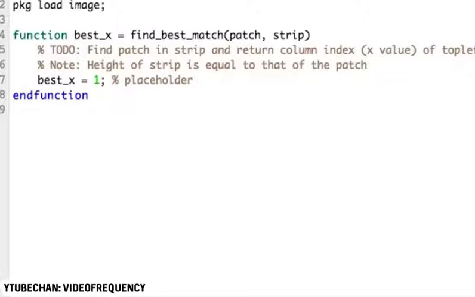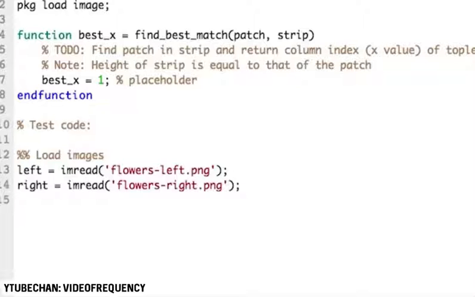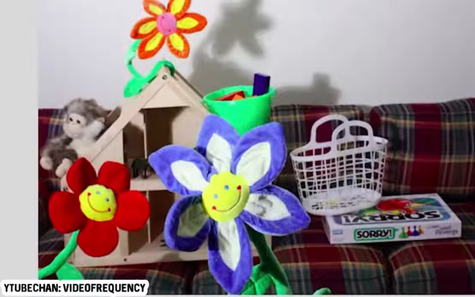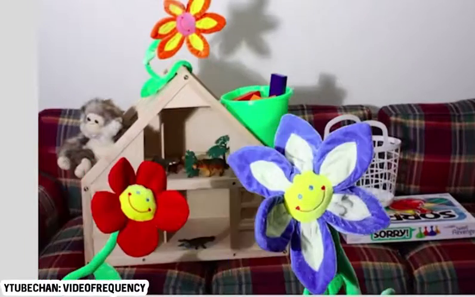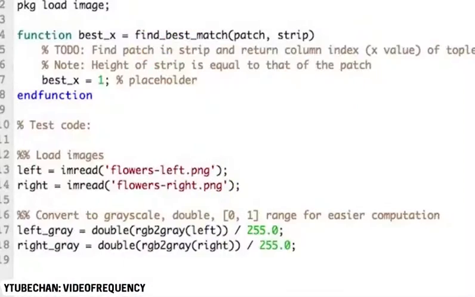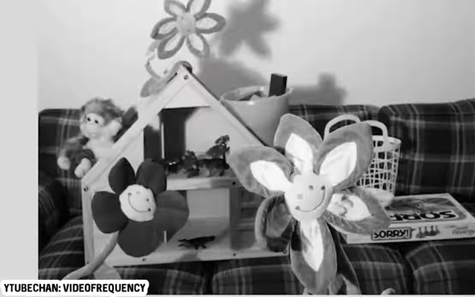All right, let's try to do this in code. I want you to write a function, findBestMatch, that takes two arguments, an image patch and a strip, which is basically the same height as the patch but has a width equal to that of the image. Your function should return the x-coordinate where the patch is found in the strip. Here is some test code. Let's load up two images from a stereo pair, left and right. This is the left image, and here's the right one. If I switch between the two, you can see some key elements moving. Alright, let's convert these to grayscale, double type, and scale them down to 0-1 range. Here are the grayscale versions, left and right.